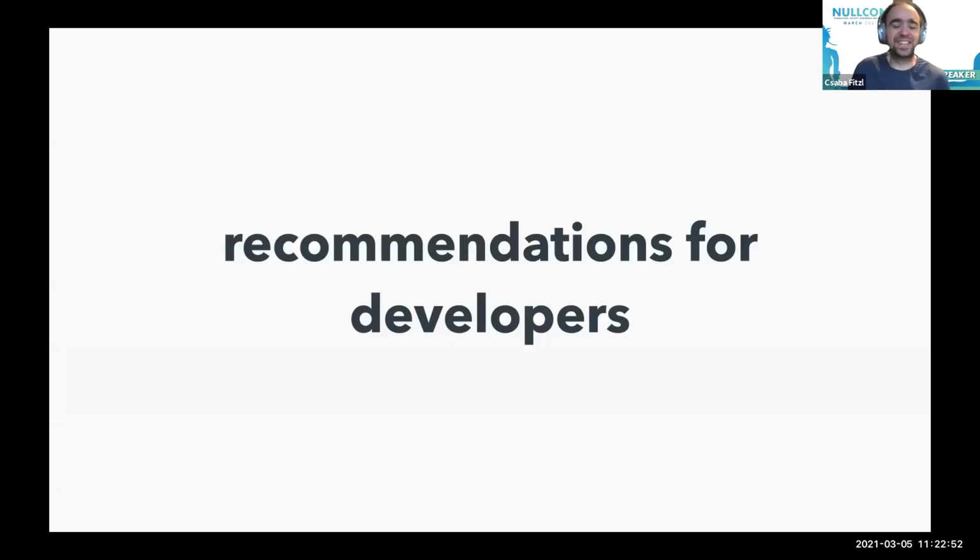These bugs are all fixed. At this point, we couldn't reveal all of the bugs we found because some of them are still being fixed by the vendors. So let's see what our recommendations for developers are.